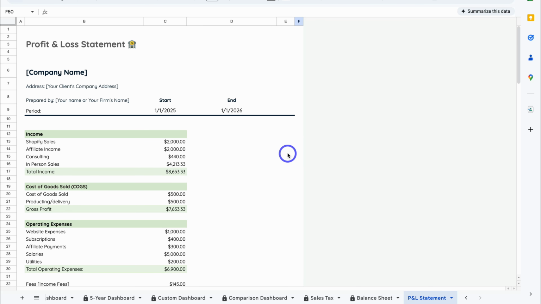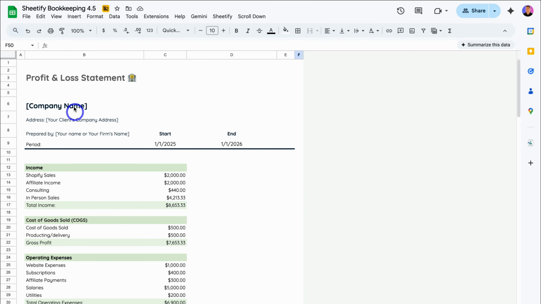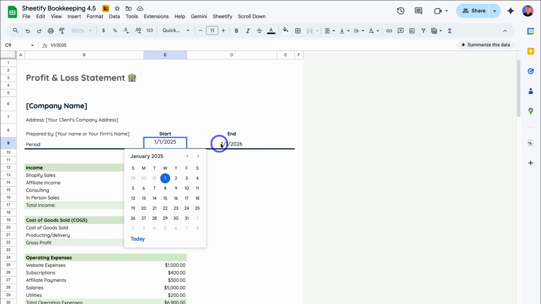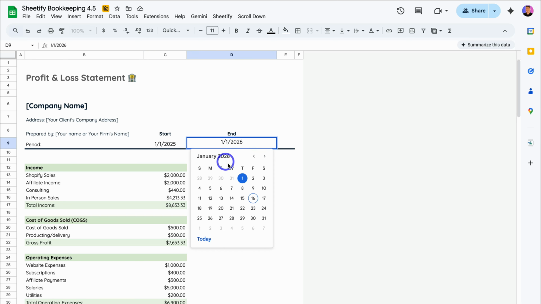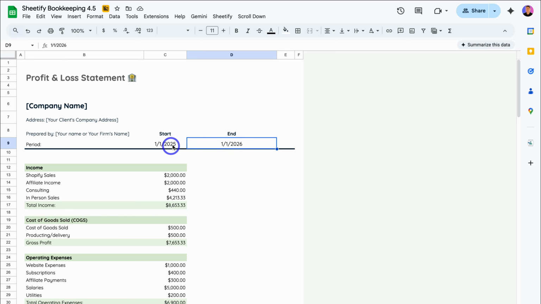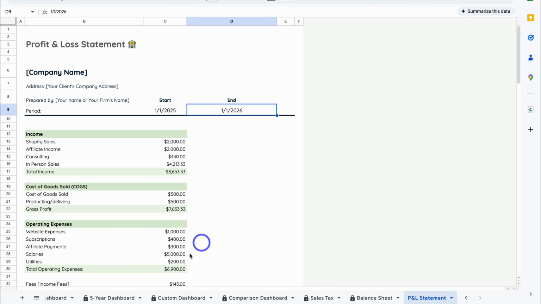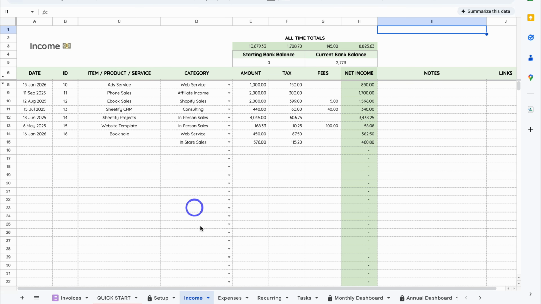For example, inside Sheetify Bookkeeping, simply navigate down to the bottom and locate P&L statement. Then navigate up here and add your company name, your company's address, and add the individual's name that manages this account. Now what we can do is add a start date in here, as well as an end date. For this profit and loss statement example, I've added the 1st of the 1st, 2025 through to the 1st of the 1st this year, 2026. And this data is automatically generated based on the data that you've added under income and expenses.